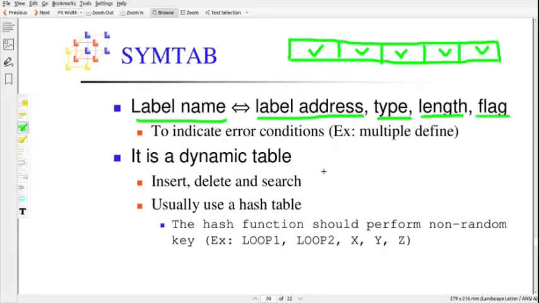The flag indicates certain error conditions, whether that label is already defined or a multiple definition occurs or not. That we can check by using the last field called the flag field. So this much information for every label we need to maintain while doing the assembling, first pass 1.